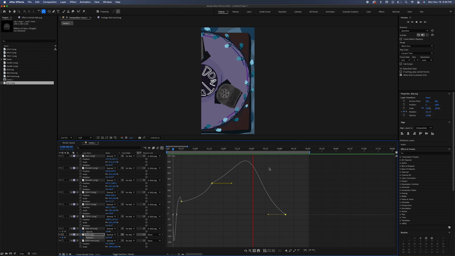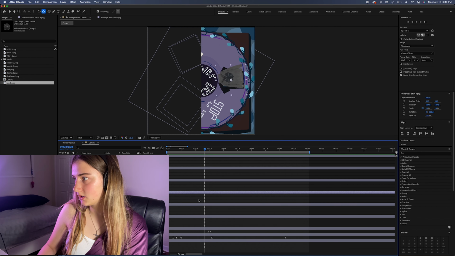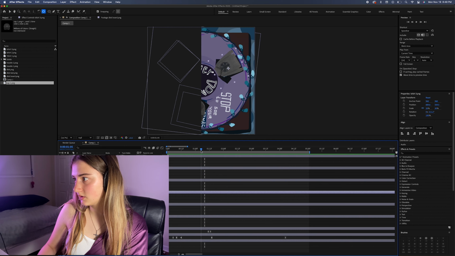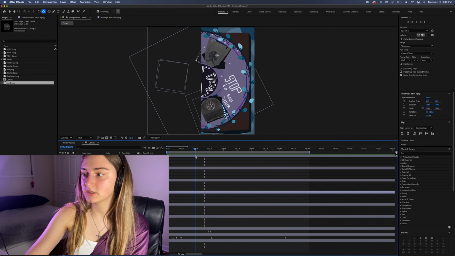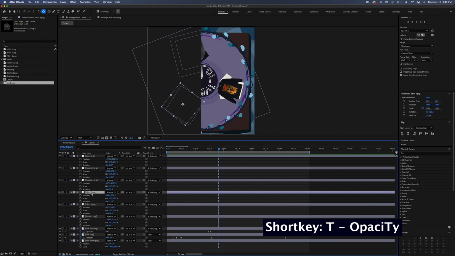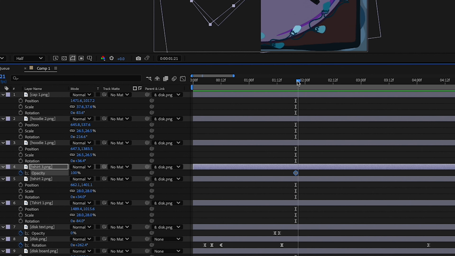Now I'm gonna work on opacity. The first one is going to be the t-shirt. It's gonna be visible over here, and over here it's gonna disappear. I'm just gonna press T while being on this layer of the t-shirt, and it's gonna bring up the opacity, and here I'm gonna just put 100 and then 0.